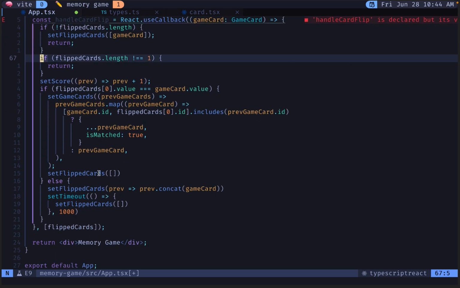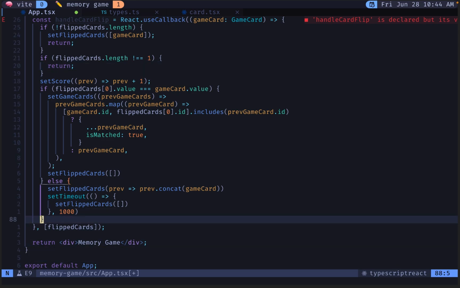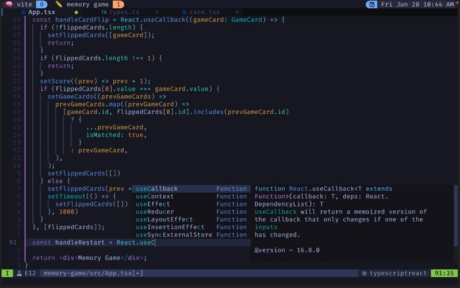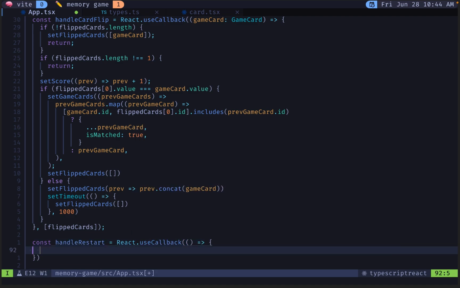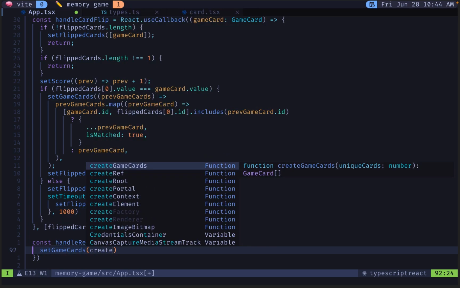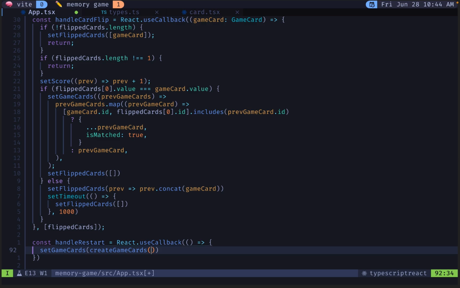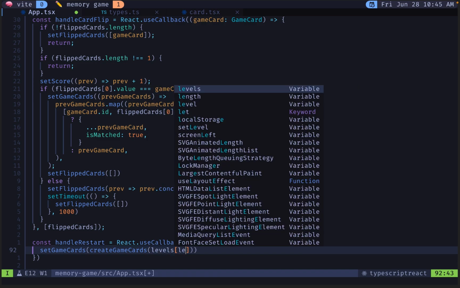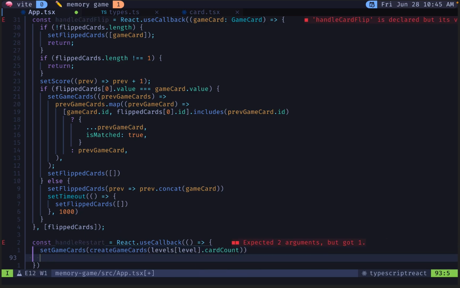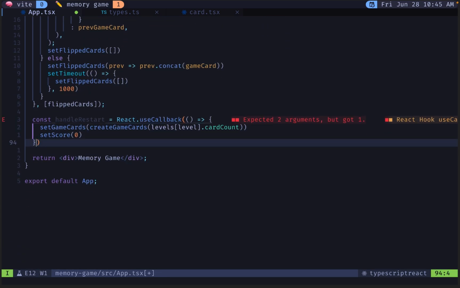We can implement the next one, which is handle restart. So if the user fails the level, they'll have the opportunity to restart. And all this one will do is set the game cards to be a new deck. So we'll do level, and then the card count. And then we'll also set the score to be 0. And this will change whenever the level changes.